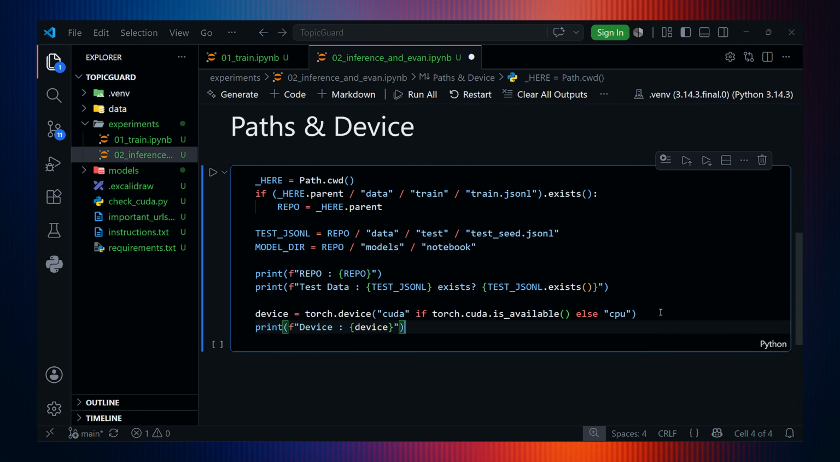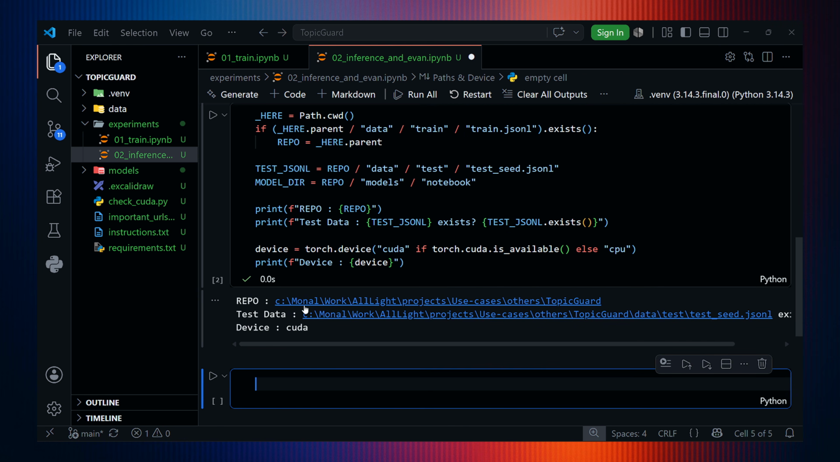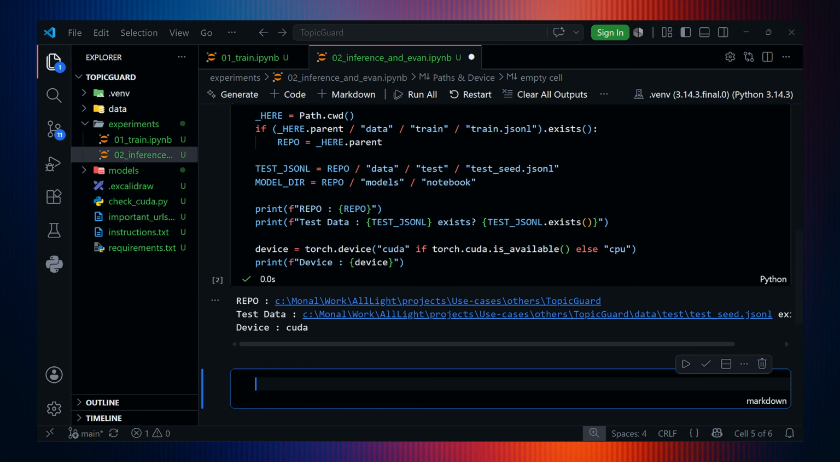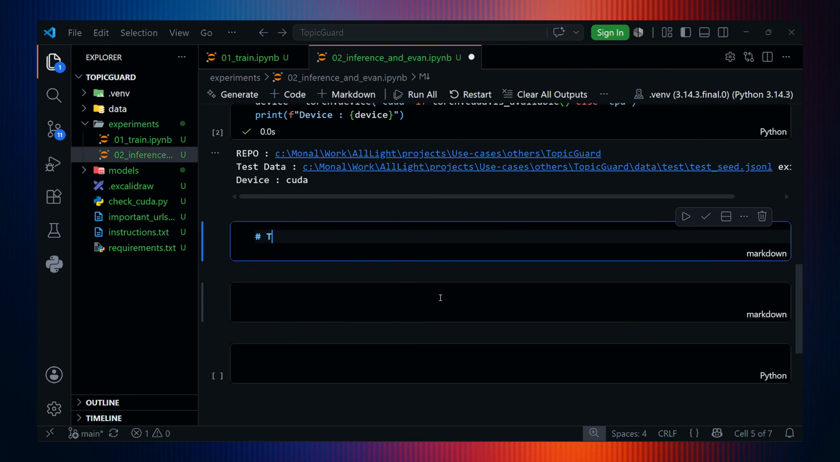Now we'll be reusing a lot of code. Okay, so repo is TopicGuard. Inside TopicGuard, we have test.jsonl. Does it exist? Yes, it exists. Device is CUDA. The next part is the model class.